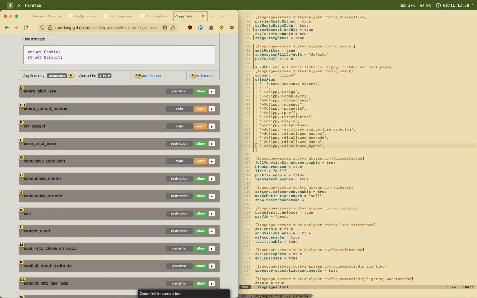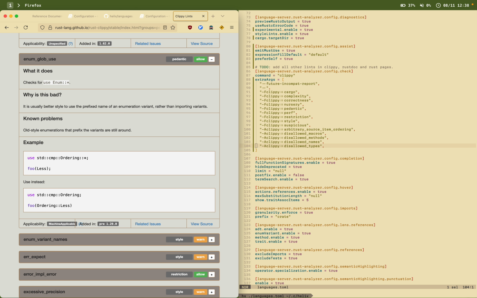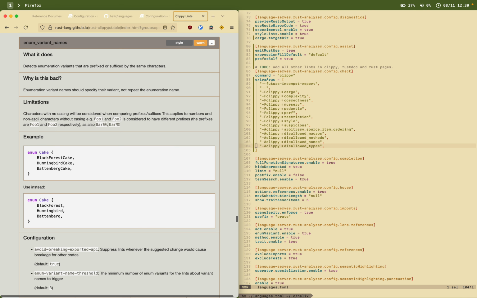Same as before. Enum glob use. Checks for use Enum::*. It's usually better to use the prefixed name of an enumeration variant rather than importing variants. Indeed. Known problems: old style enumerations prefix the variants, all still around. I mean, why would you possibly care about old style enumerations, my friend? Just update your code base, and if you can't, then, well. Right? Yeah, I wish that were the case. Unfortunately, it isn't. Enum variant names. Detects enumeration variants that are prefixed or suffixed by the same characters.